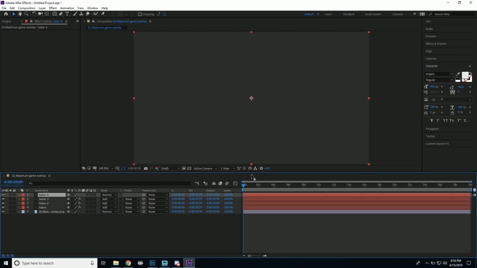Okay, so as you can see, we added 3 sabers already. Now I'm gonna use another saber effect, but I'm gonna change the effect on how it comes in.